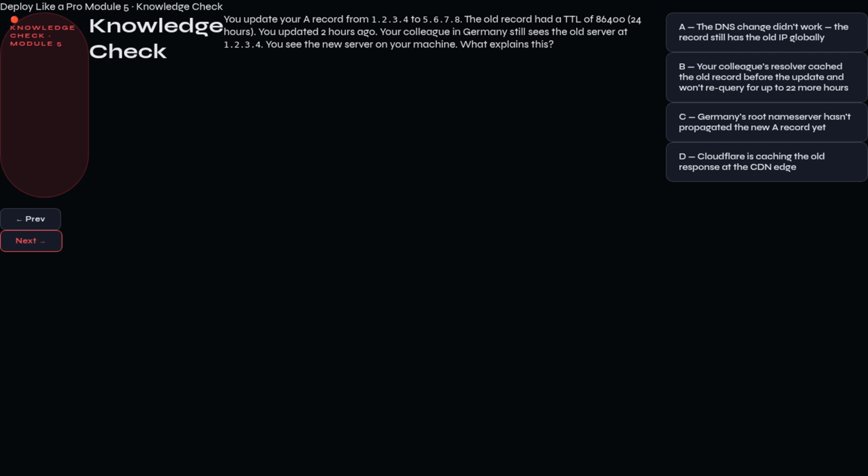Option C, Germany has a different DNS root server that hasn't propagated the change yet. Root servers don't store records, they only store delegation information, NS records. Your record propagation is a matter of TTL expiry, not root server sync. Option D, Cloudflare is caching the old response. If you're using Cloudflare DNS-only mode, Cloudflare is authoritative and would serve the new record immediately. If your colleague's resolver has cached the old record, that's between the resolver and TTL expiry.